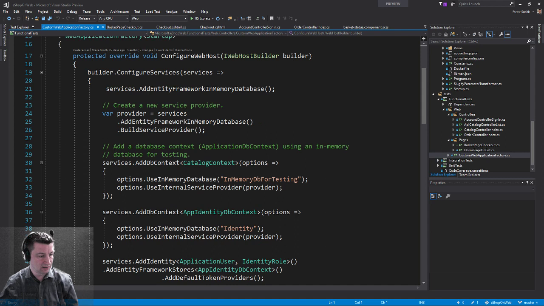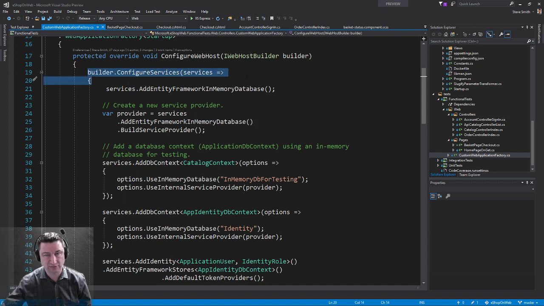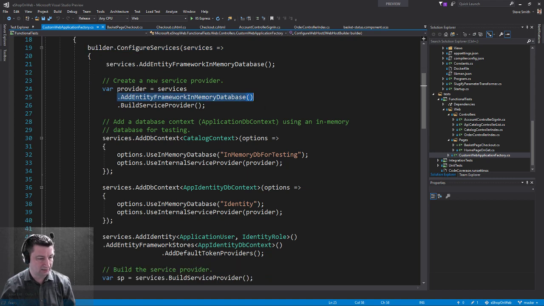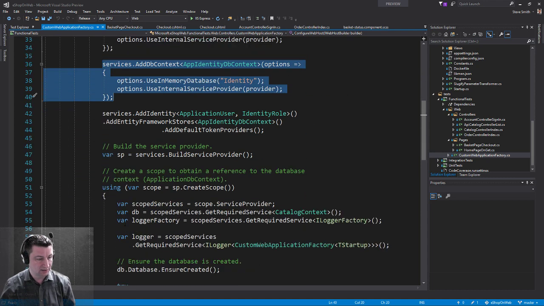In this case, one of the things I'm doing is configuring the services to be a little bit different in my web app when I'm testing it from how it would be in production. So in here, I'm specifying that I want to use an in-memory database, and I'm doing that for the two DB contexts that I'm using. One is for the catalog, one is for identity. Likewise, I add the identity stuff, and then we build the service provider.